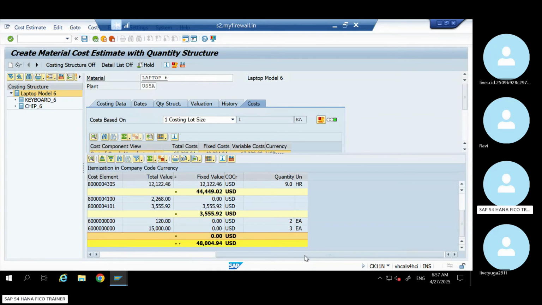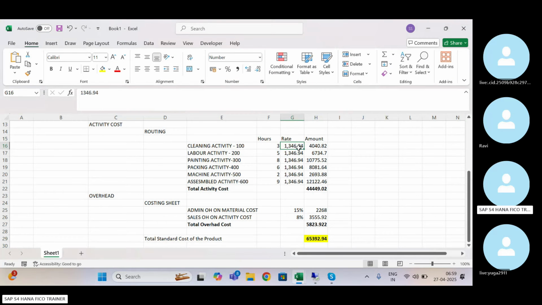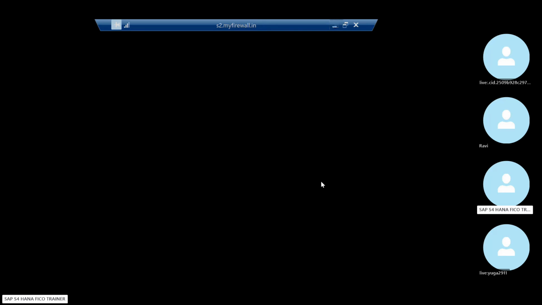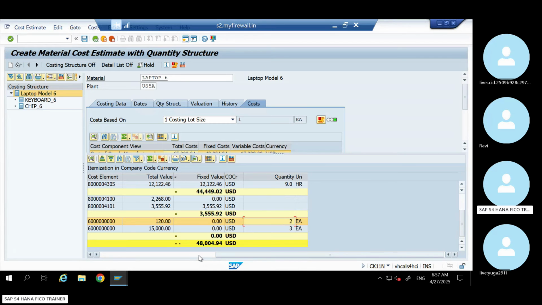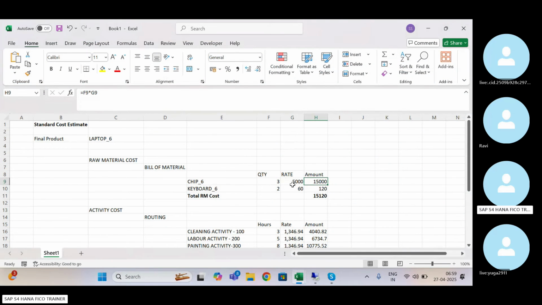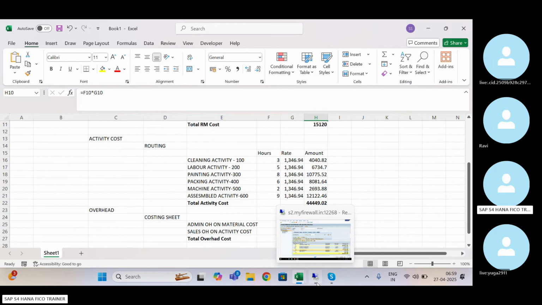Go a little bit to the right side. Okay. See here, this is the quantity it has picked, 2, 3, and multiplied by the rate. It has calculated this 120 and 1500. You can see here material cost 120 and 1500. You can see a little bit this way also. For the chip it has calculated 1500. For the keyboard it has calculated 120.